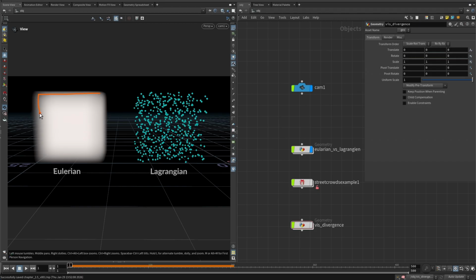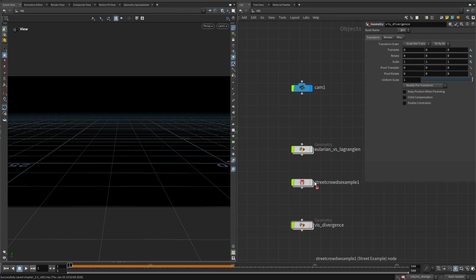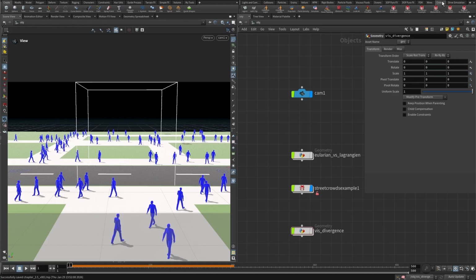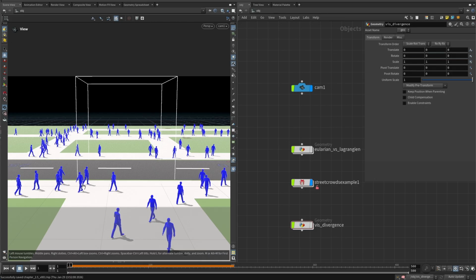Basically, the Eulerian is a volume-based approach. This is a voxel-based approach, as we've seen before. And the Lagrangian method is a particle-based method. To understand the difference between them, I'll show you a different way to look at this. I'll deactivate this, and I'll open a crowd example that's included in Houdini by default. You can find it in the shelf tools up here. This is a great way to visualize the difference between voxel-based and particle-based approaches.